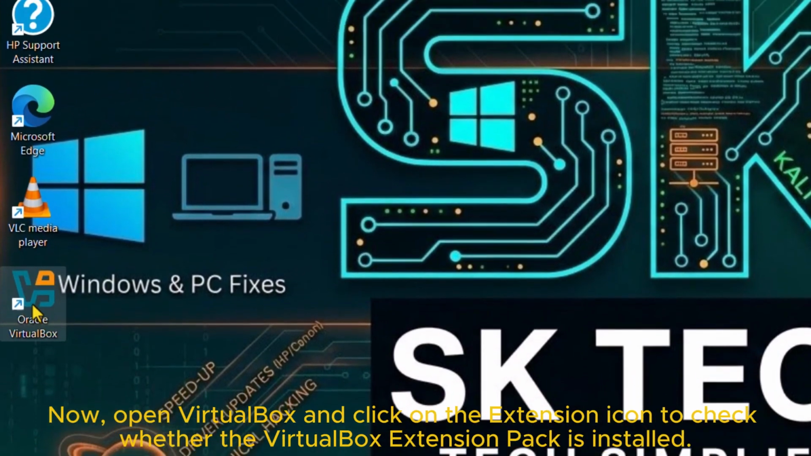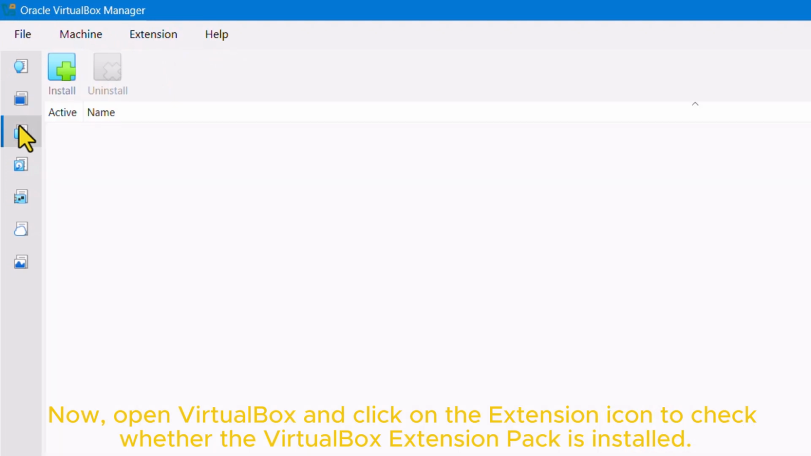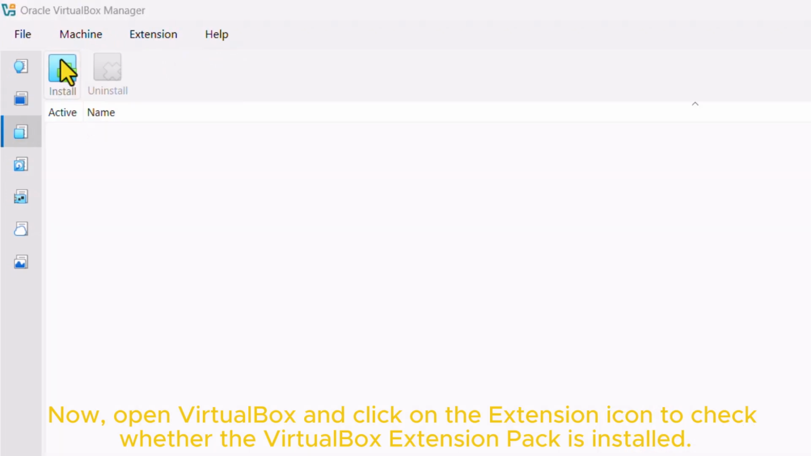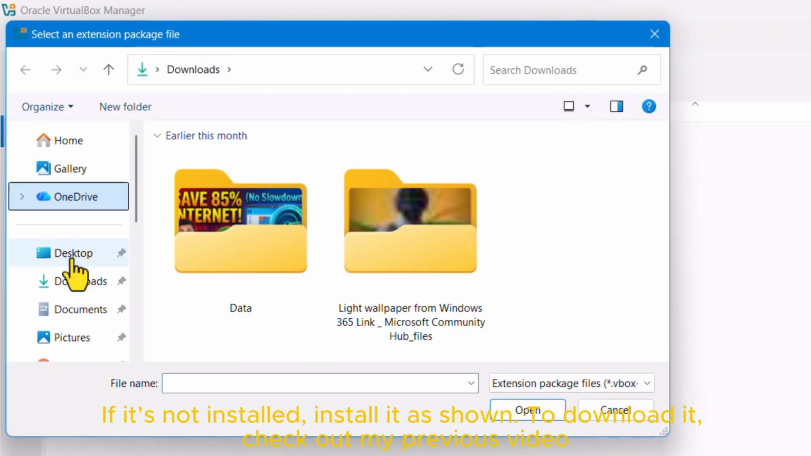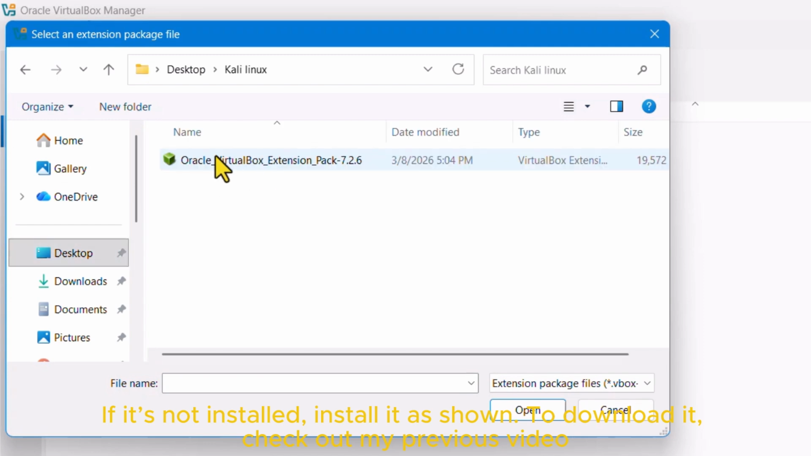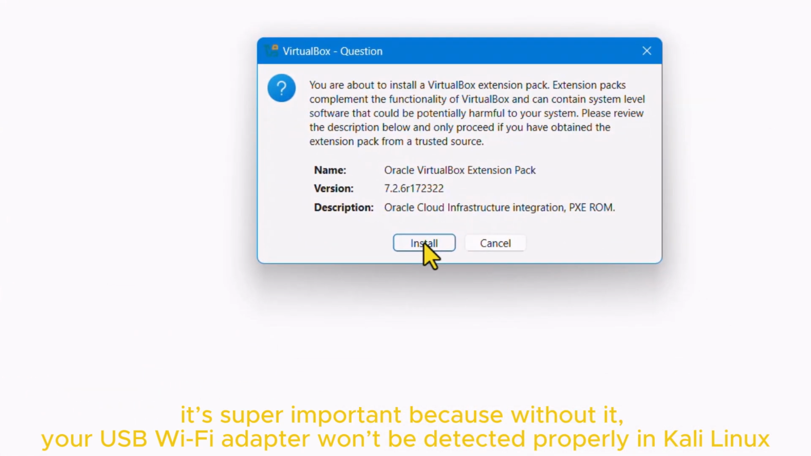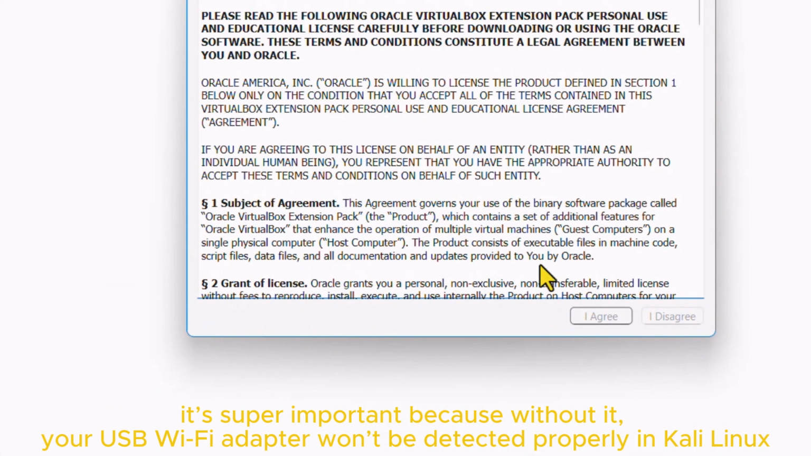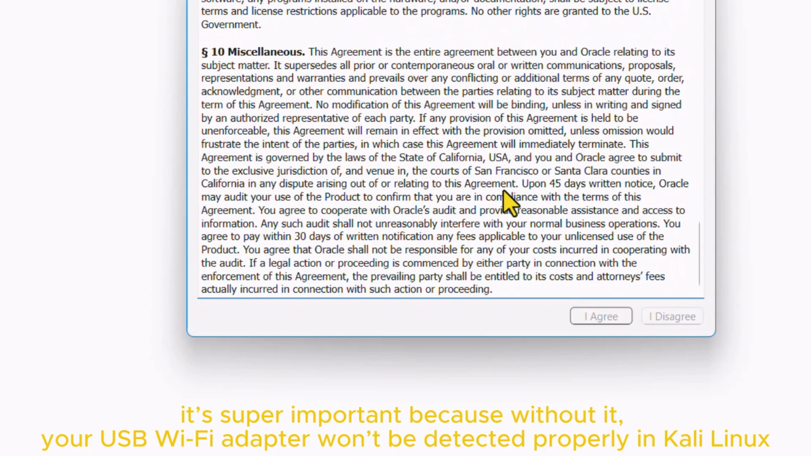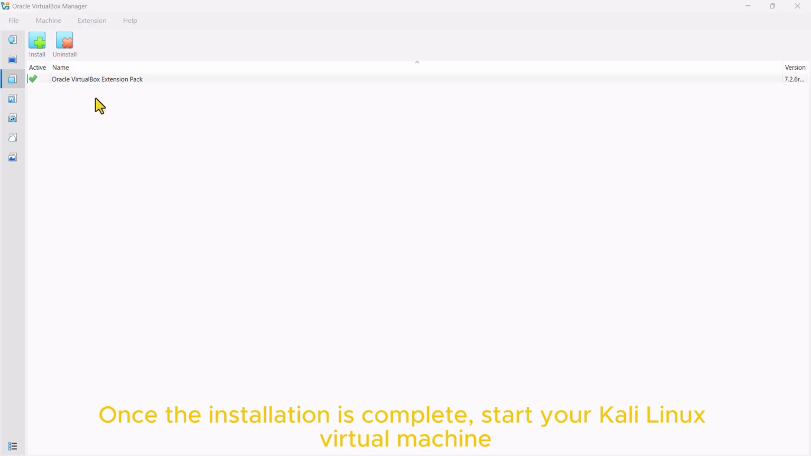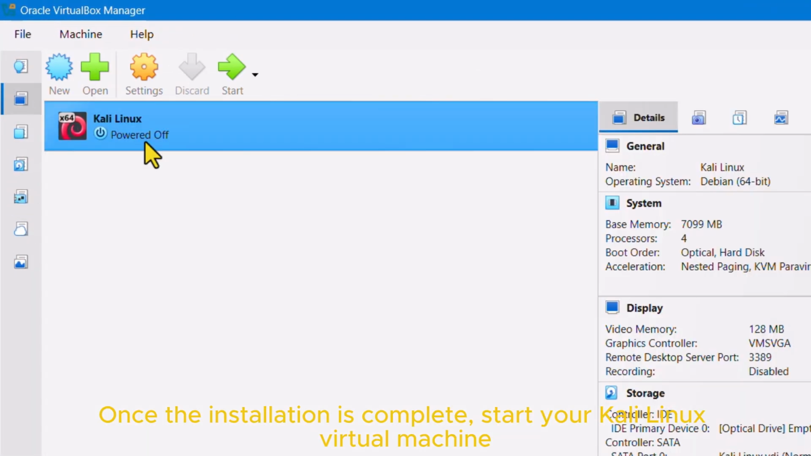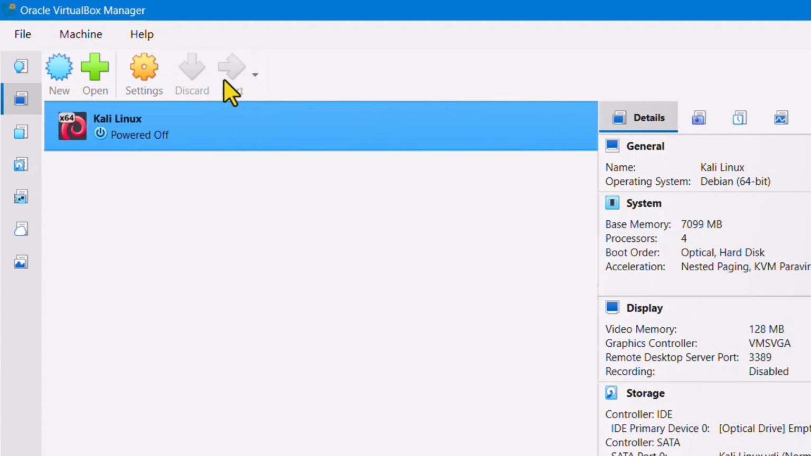Now, open VirtualBox and click on the extension icon to check whether the VirtualBox extension pack is installed. If it's not installed, install it as shown. To download it, check out my previous video. It's super important because without it, your USB Wi-Fi adapter won't be detected properly in Kali Linux. Once the installation is complete, start your Kali Linux virtual machine.